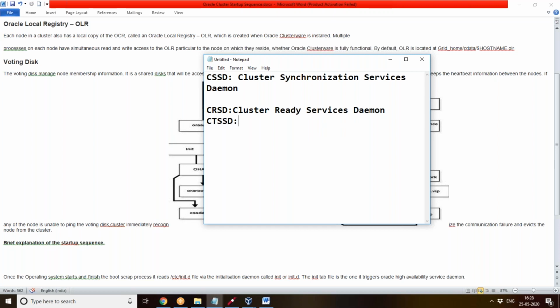CTSSD means cluster time synchronization services daemon. Ma'am, can you tell me about CSS? What it is? Yeah, I'll tell you everything.